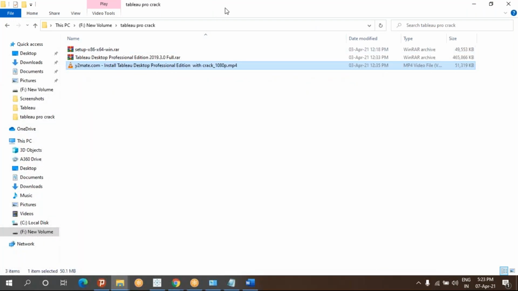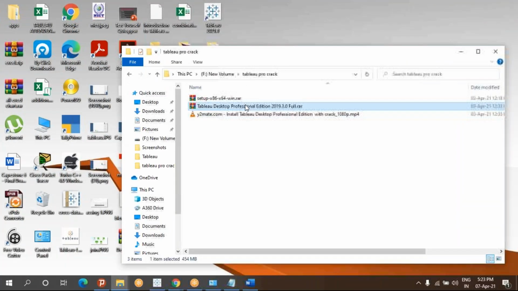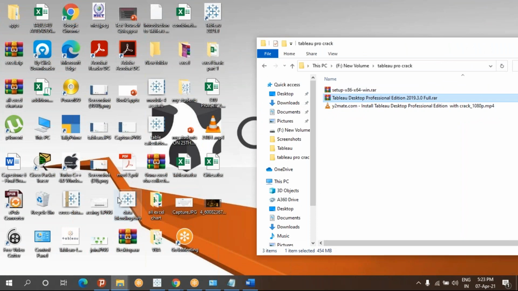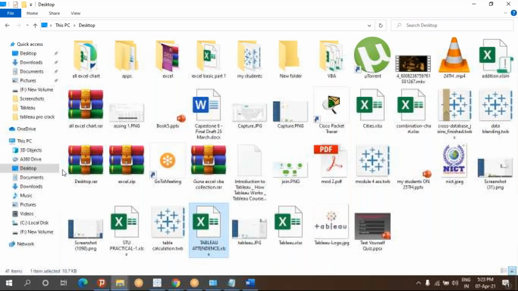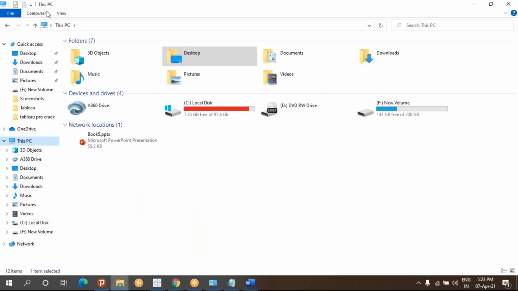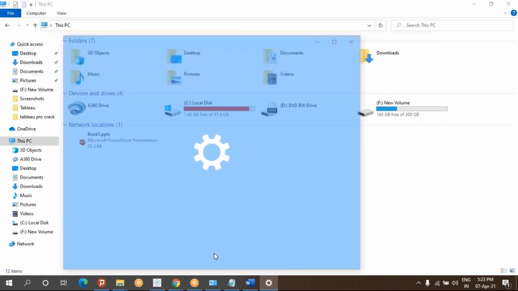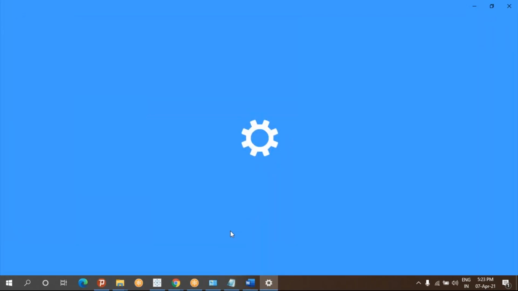Let's do it. We have that version here. First, we will uninstall the existing version. Make sure that you are not sharing this with others, all this cracking portion. Make it confidential.